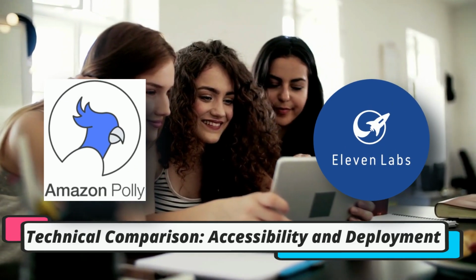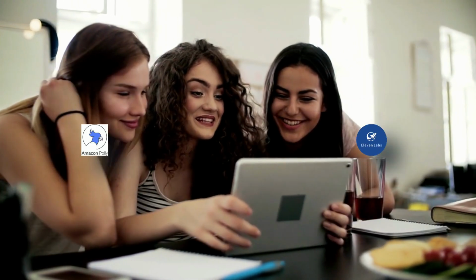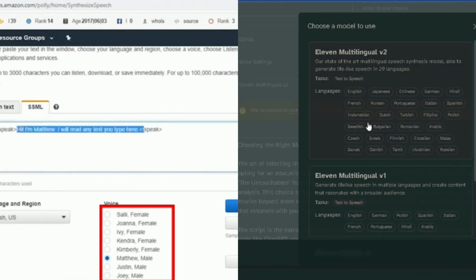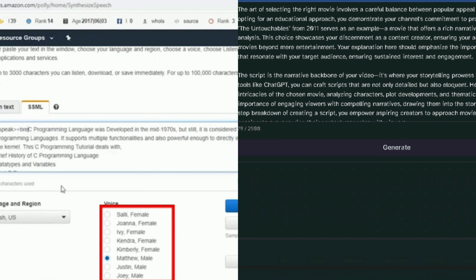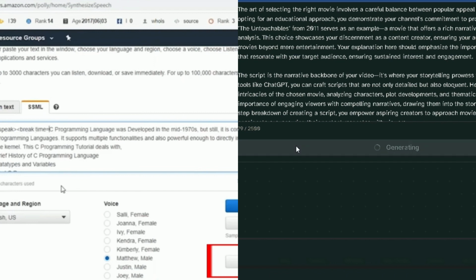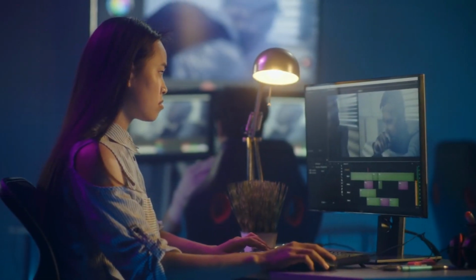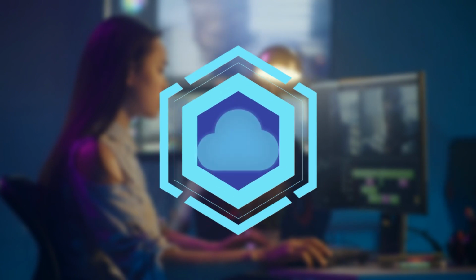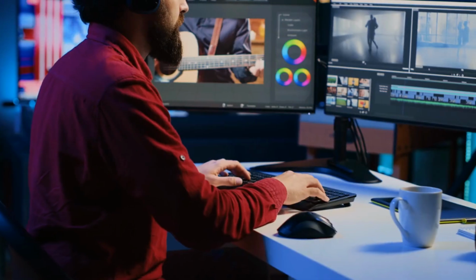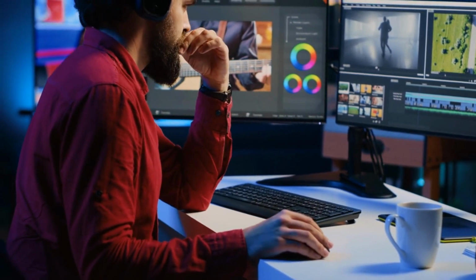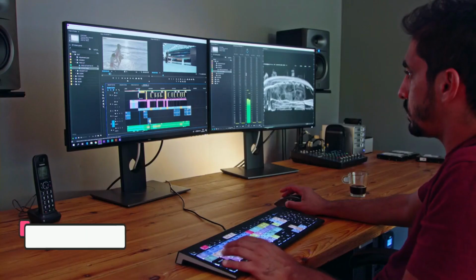Technical comparison, accessibility and deployment. 1. Access monitoring and deployment. Both Amazon Polly and Elevenlabs recognize the importance of seamless accessibility and offer 24/7 access monitoring. Users can leverage these platforms at any time, ensuring flexibility and convenience. Additionally, the deployment options, including SaaS, web, and cloud, are aligned with contemporary standards, catering to the diverse needs of users across various environments.